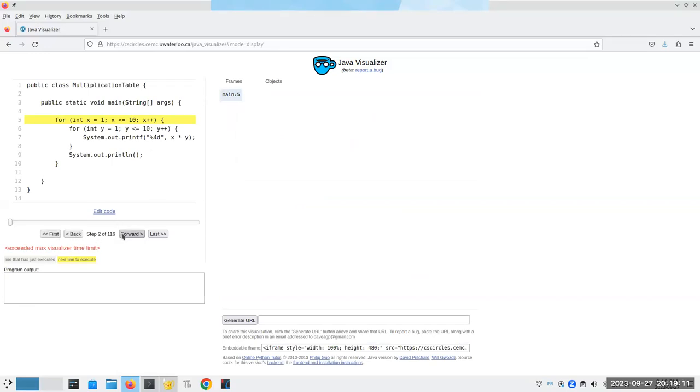So here we go. X starts as 1. 1 is less than or equal to 10. So we now go into our inner loop where y becomes 1. 1 is less than 10. So we print out 1 times 1, which is 1 here. And then we'll go forward. Now y is 2. 2 is less than or equal to 10. We print 1 times 2, which is 2.